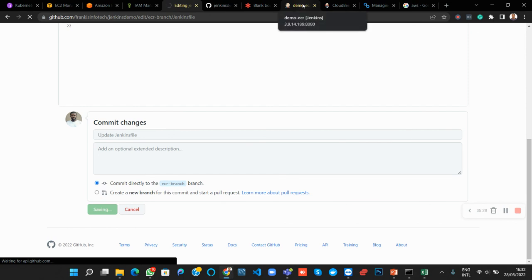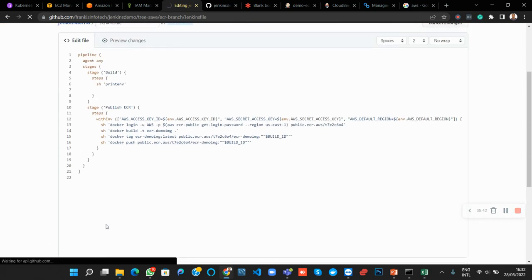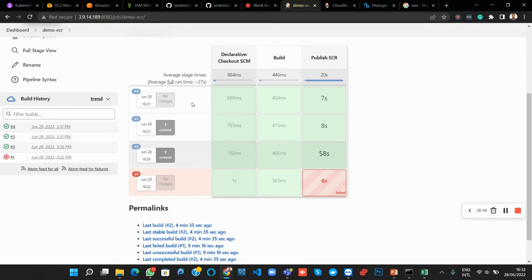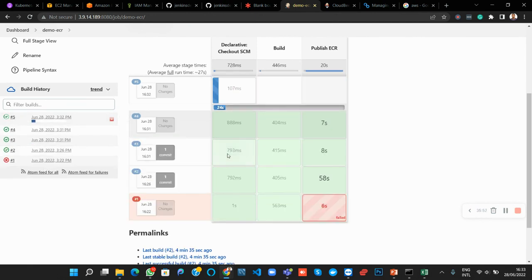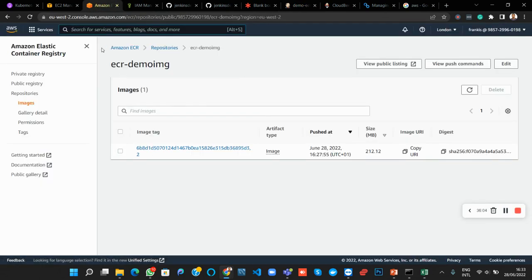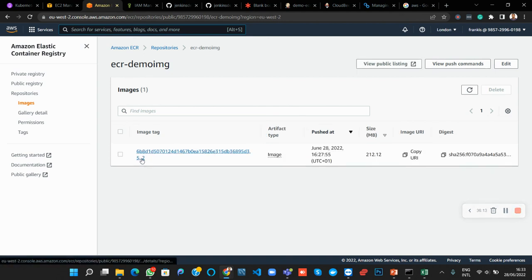Come to your Jenkins dashboard. Let's build one more time. You should see build ID number 5. All right. Let's wait. So it's finished building. Come here, refresh. I should get build ID number 5. I'm getting 5, 2.